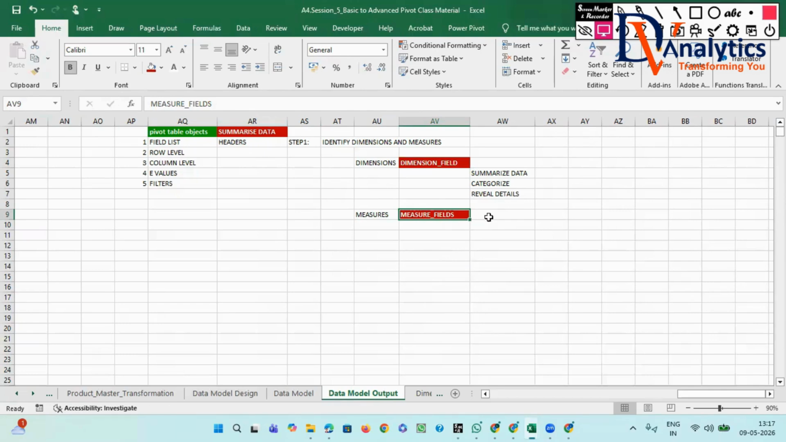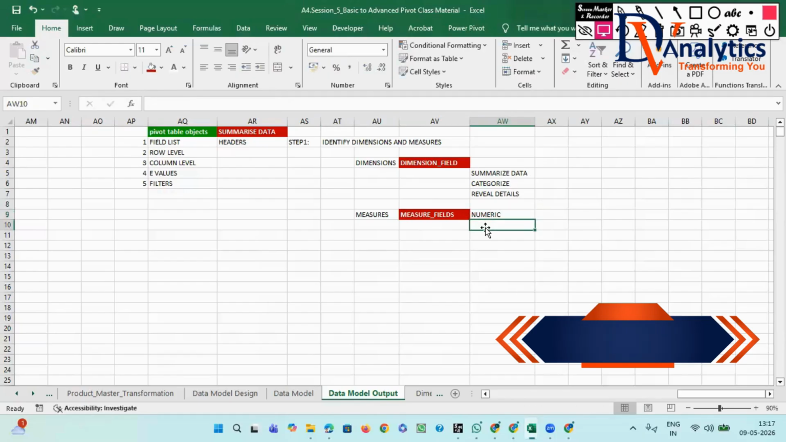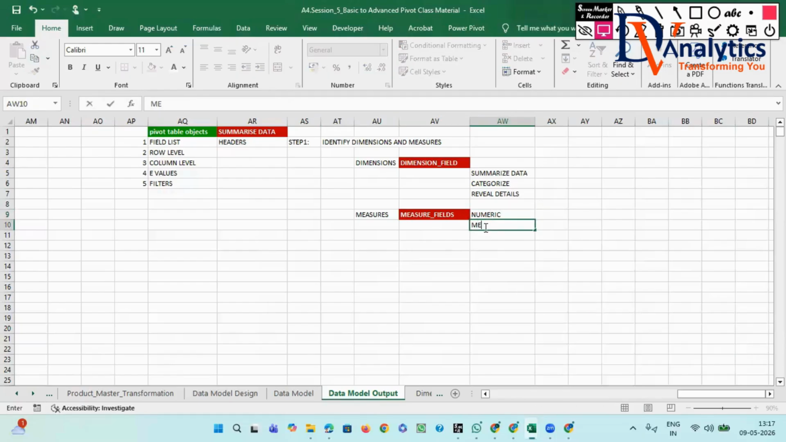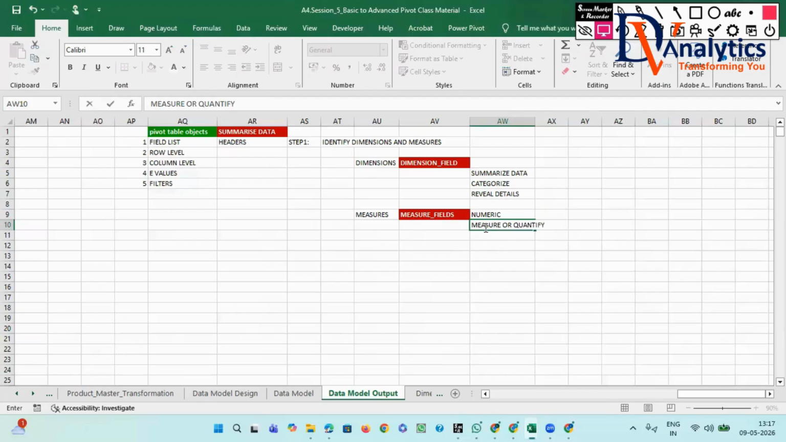The first point is that measure fields are always numbers, or numeric in nature. Whenever some information is numeric in nature, they are measure fields. Now, why are they known as measure fields? Simply because we can measure them, or in other words, we can quantify them. Quantify means we can take a sum of them, a minimum, an average, a standard deviation. We can quantify them, okay?